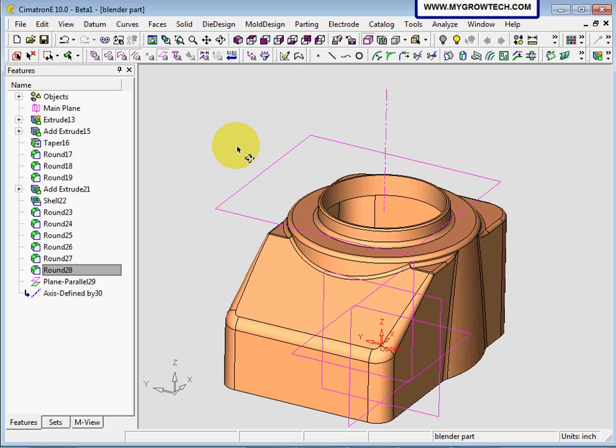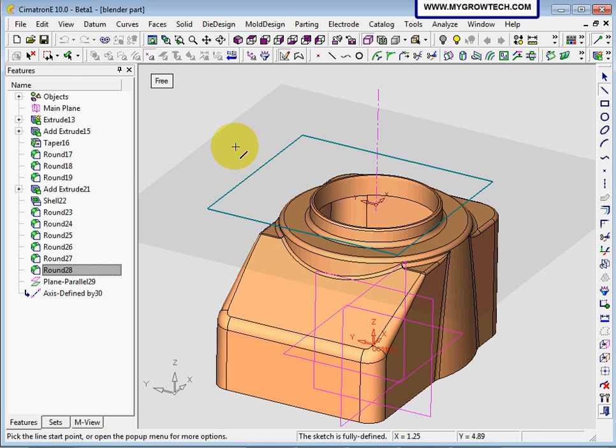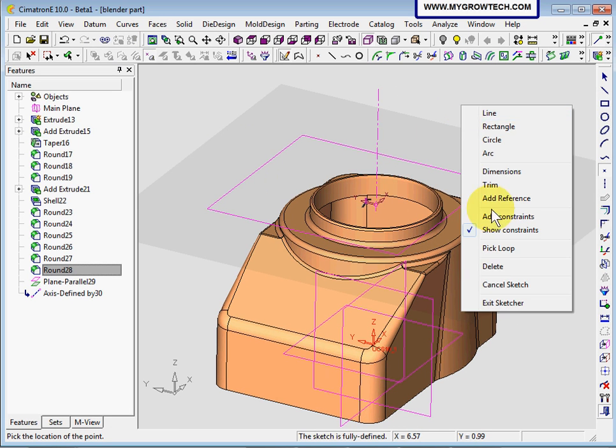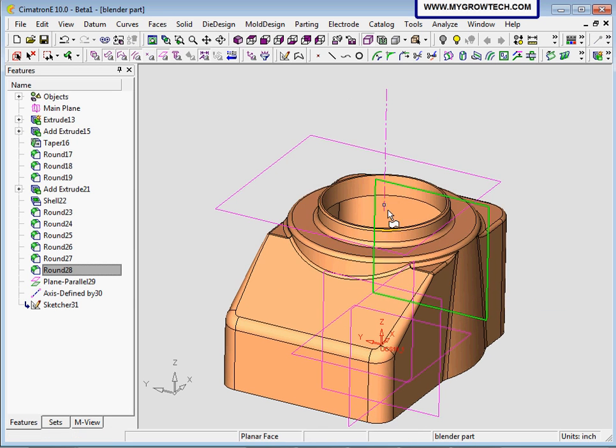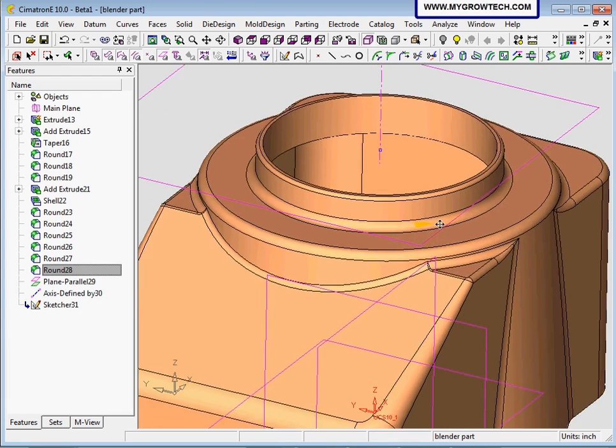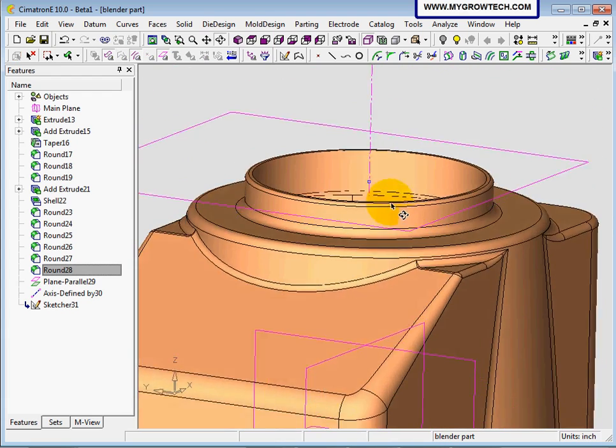Next, we're going to create a point, a sketch on this plane here. Let's go to Sketcher and select this plane, and we'll create a point. Select point and click right at the 0 here, and then exit Sketcher. So now we have a point. We're going to use this point to create the helix later on.